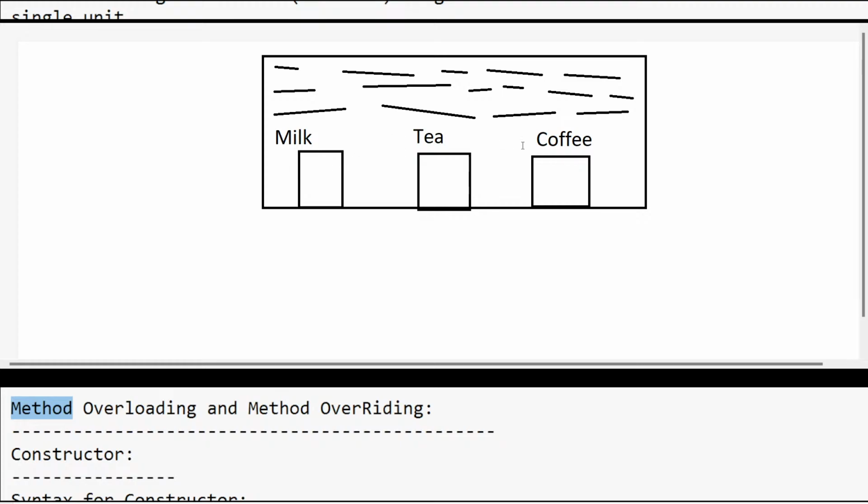Which means it is accepting different types of parameters. If I want to give all three at a time, milk, tea, coffee, we can get them. If I provide only milk and tea, we will get only milk and tea information. If I provide tea and coffee, we will get only tea and coffee. It accepts different types of parameters, and according to those parameters this machine is going to respond. This is called method overloading.